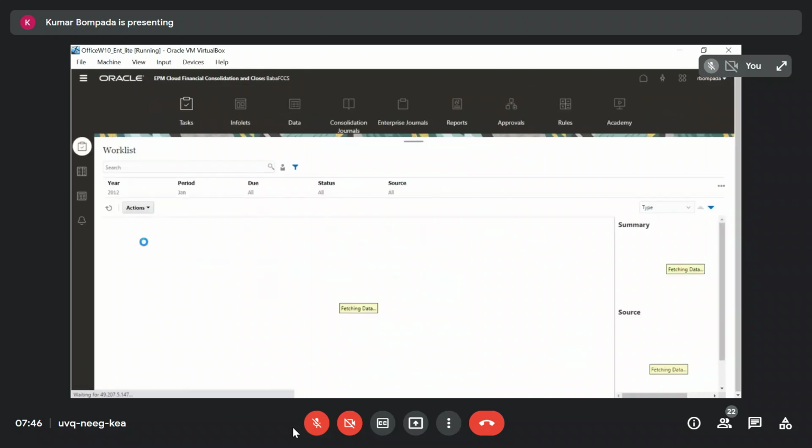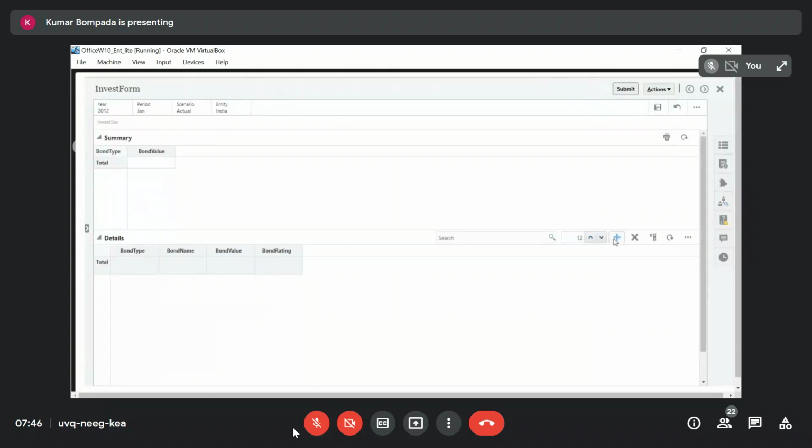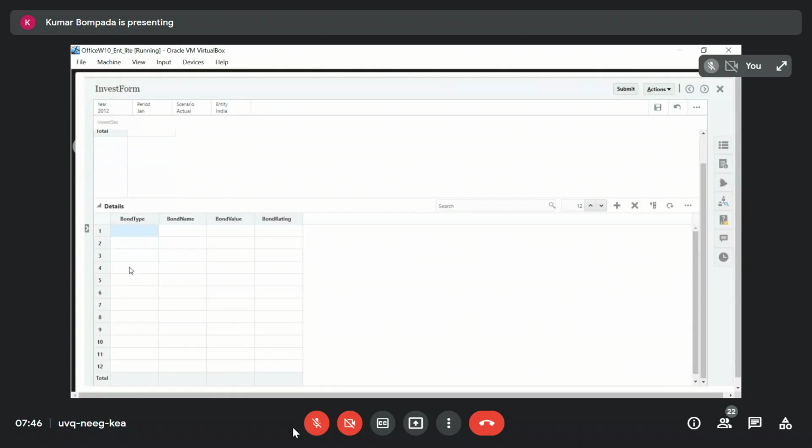So go to tasks. Yes, now you can enter the data. Yes, this plus symbol should be there. Done. So first, what is bond type? Secured, secured bonds. Bond name is bonds. Okay, bond value 25,000. Bond rating AAA plus. Second, again secured bonds, 25,000. Yes, AAA.